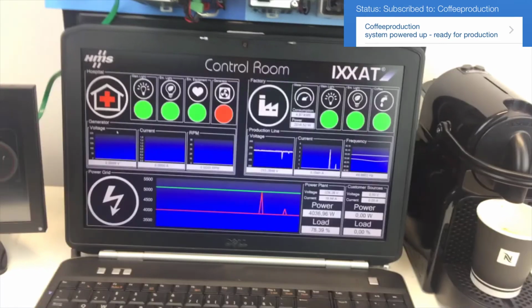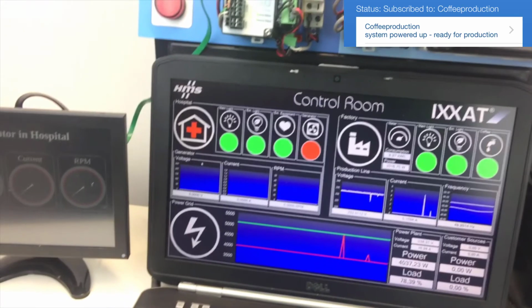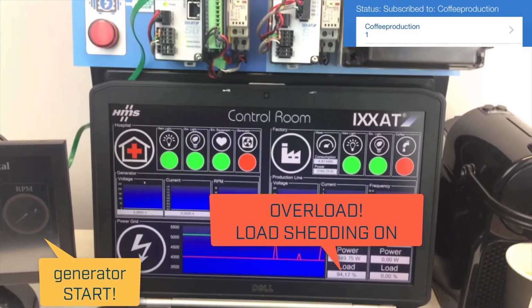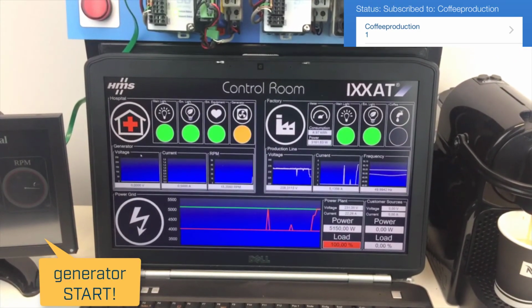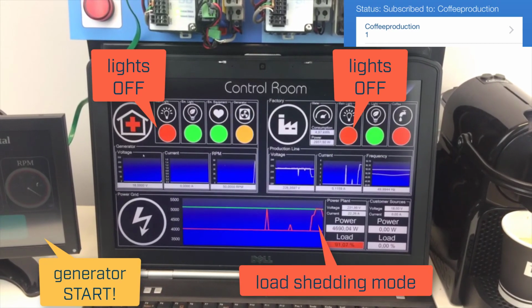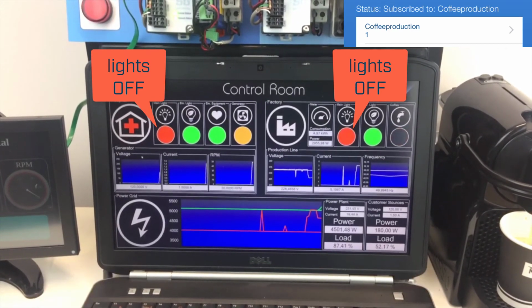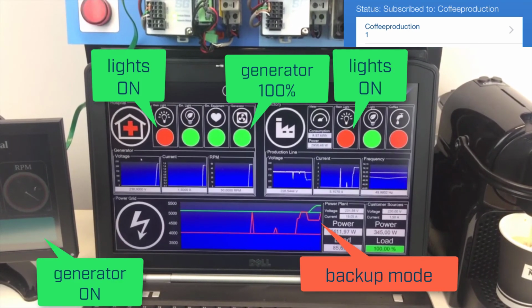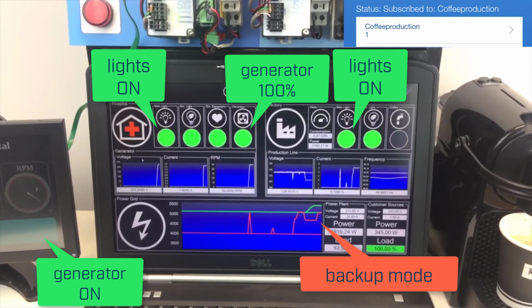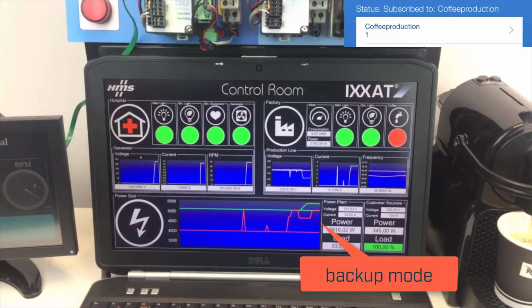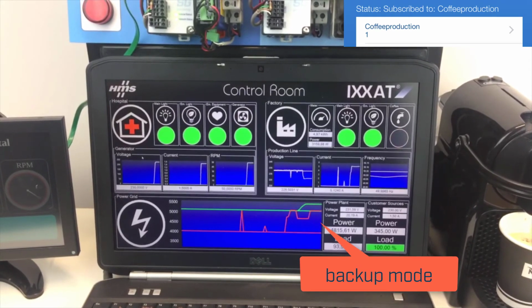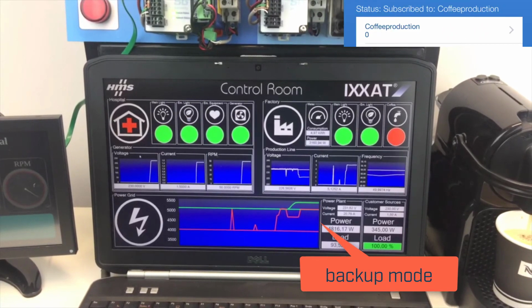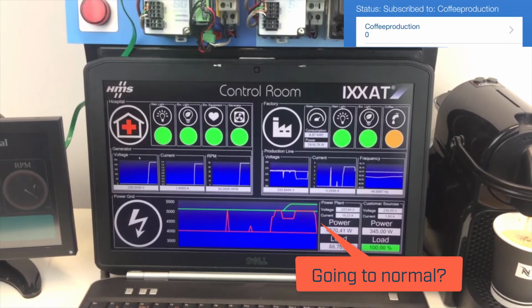Production start. Overload, load shedding, the emergency generator ramps up. Backup mode. Production stop and going back to normal operation.